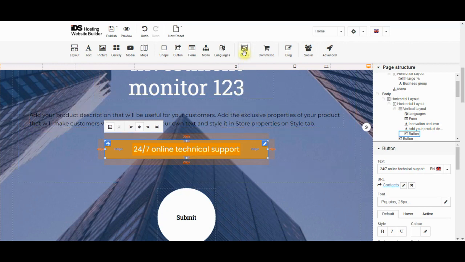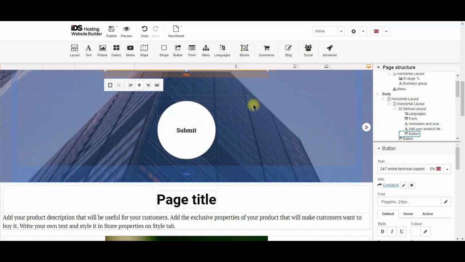The blocks I'm going to cover separately in another video, because this is a very important one. Once you understand layout and the blocks, you're almost home and dry. The rest is just to fill in with a few other modules.